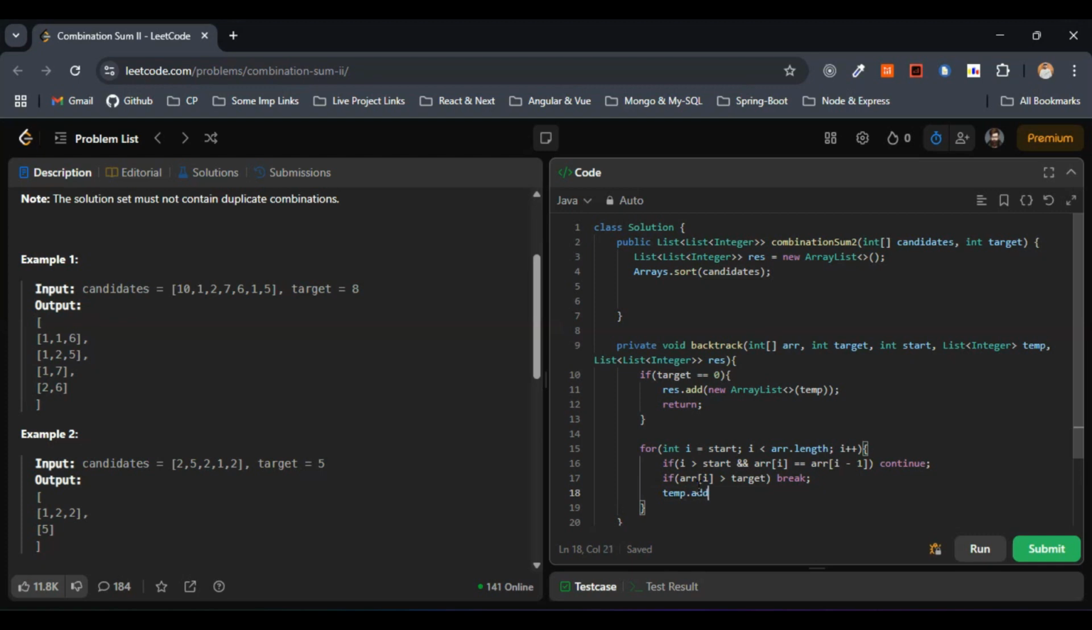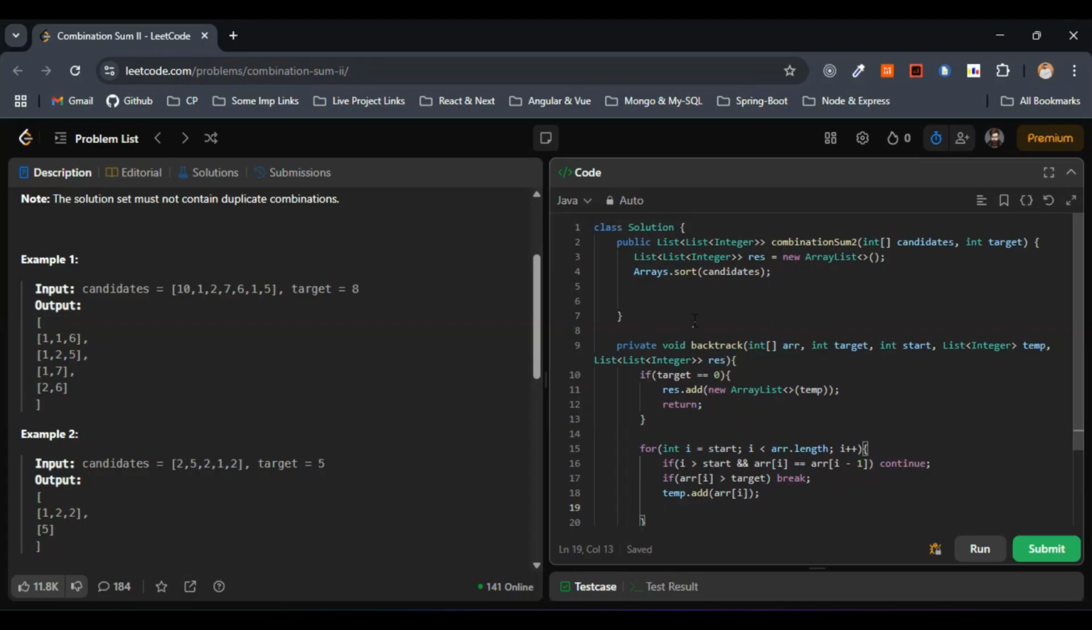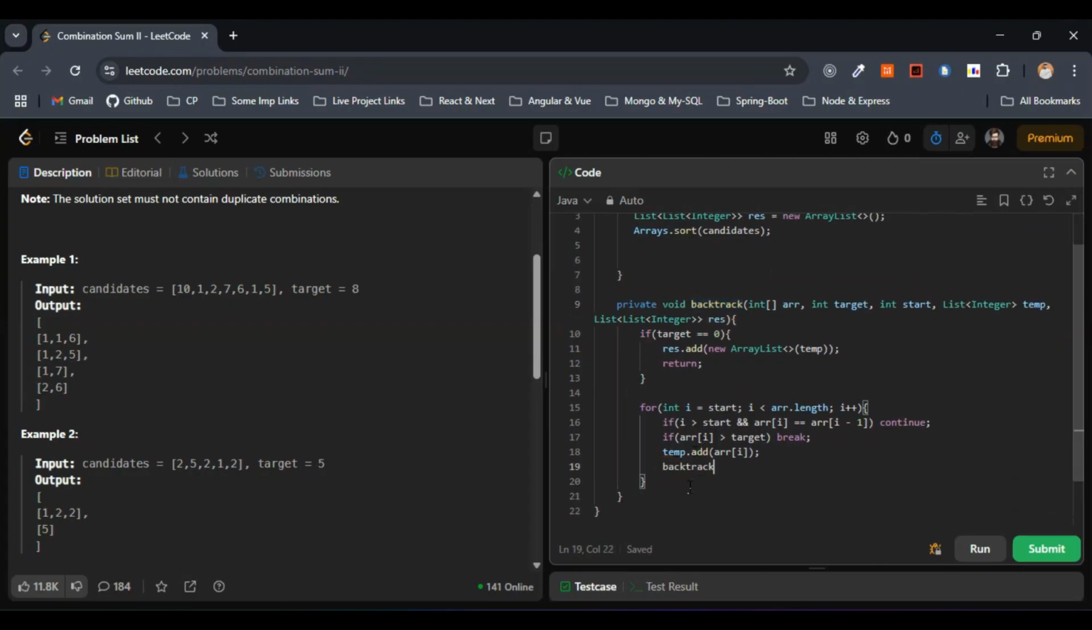This one will be temp dot add of the iterated value of the array. This is also fine. So we are just choosing the current number. Next, let's move to the next index, meaning recursion. Backtracking we are making use of. We have to recurse at any cost. Backtrack uses recursion, right? So I'm stressing this so that we remember it while asked in an interview, or while we are solving LeetCode problems, or any Codeforces problem, anything.